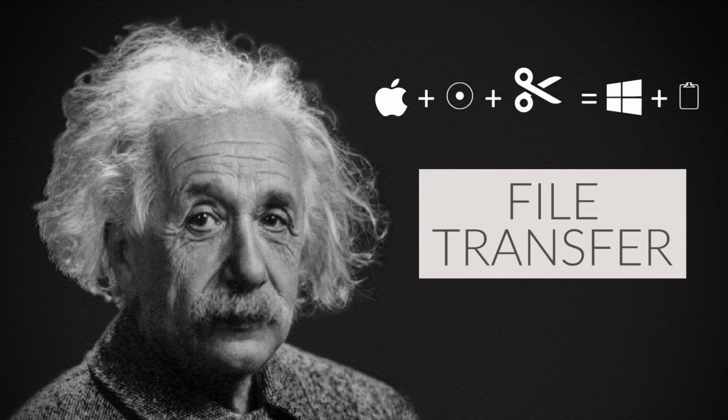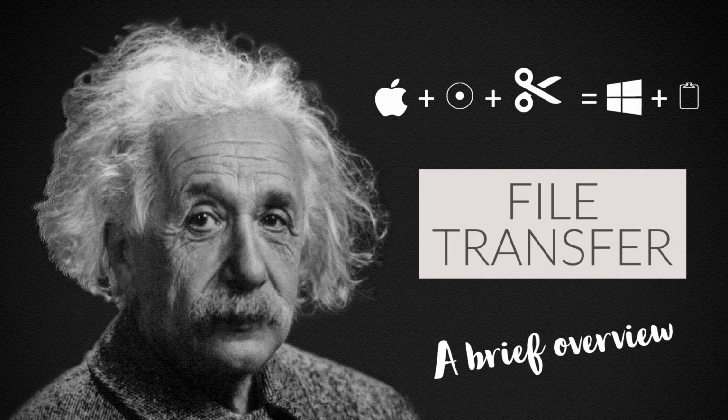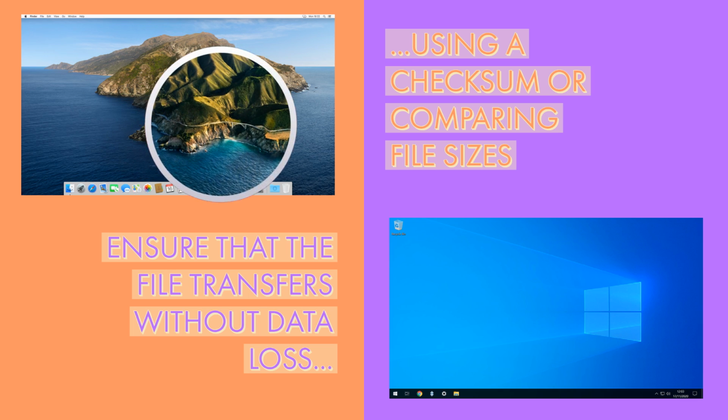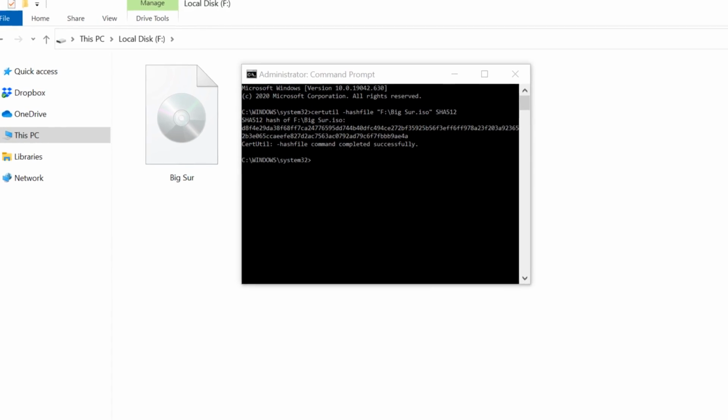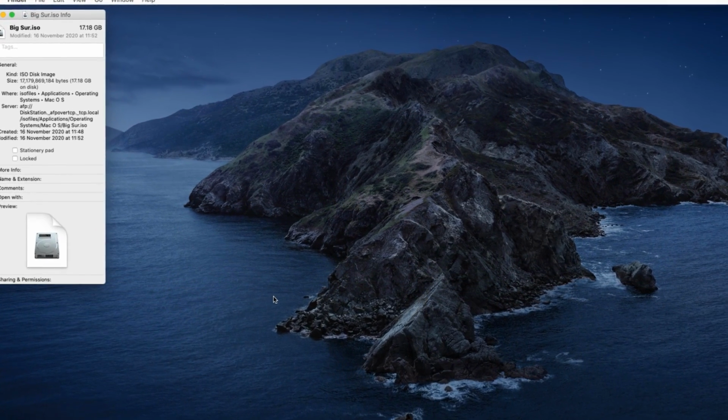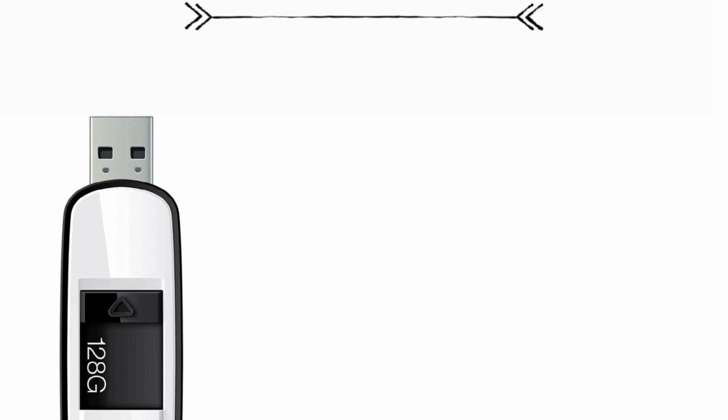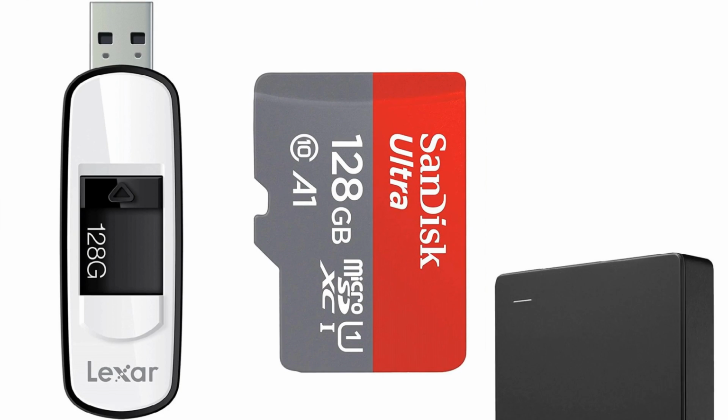We suspect that the intended audience for this video won't require too much assistance in transferring a file from macOS to Windows, so we'll only briefly outline your options here. Whichever method you use, we'd advocate checking to ensure that the file transfers completely, either via checksum or by comparing file sizes before and after transfer. By far the most straightforward method is via USB stick, memory card, or external drive.